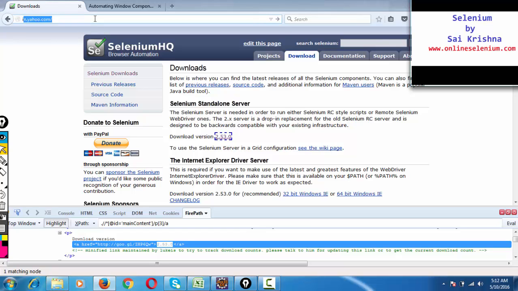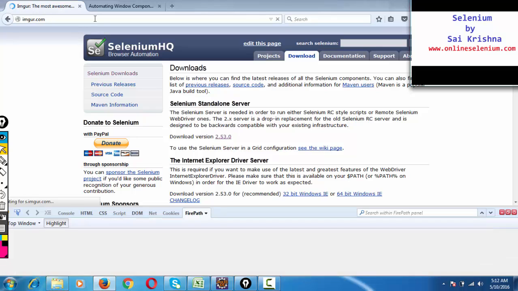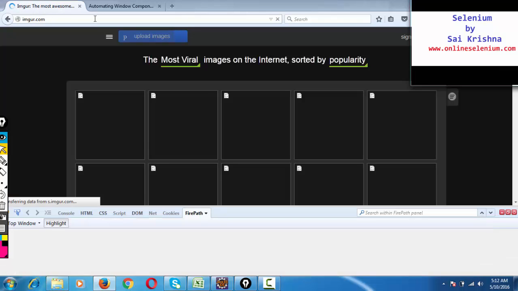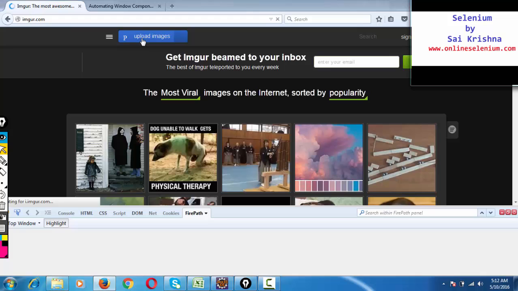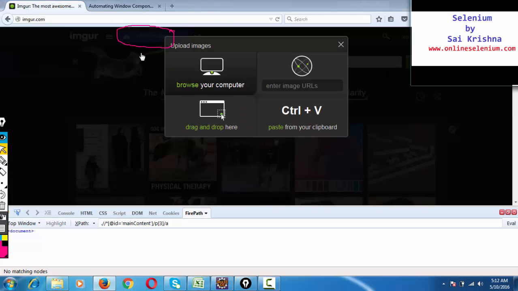My Selenium program should open imgur.com, which is a website where we can upload some images. Then the Selenium program should click on this button over here, upload images, and then click on browse your computer. Till here, Selenium can automate.